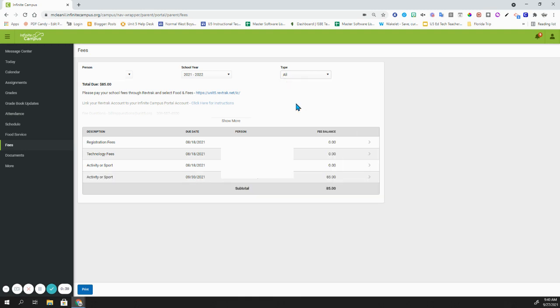So if I were to select on all fees, you'll see that I have registration fees, technology fees, and then 2 activity or sports fees. The due dates on these are listed here in the middle. The fee balance is listed over here on the right-hand side. And then which student it is selected in this column.